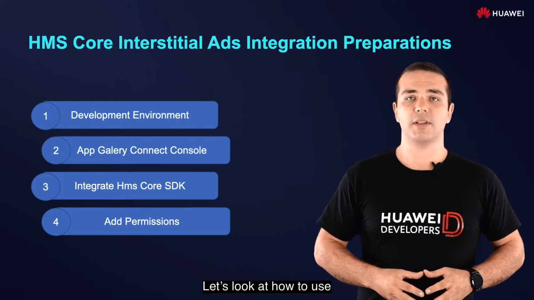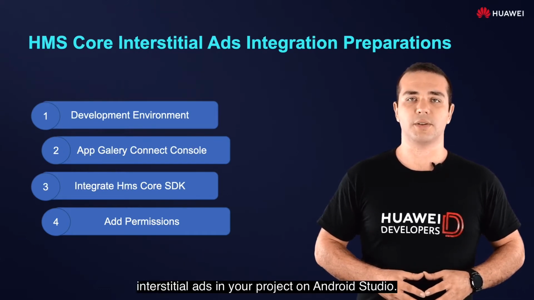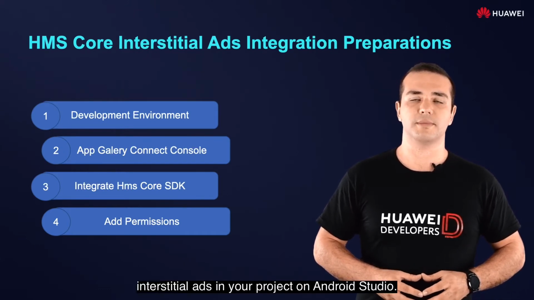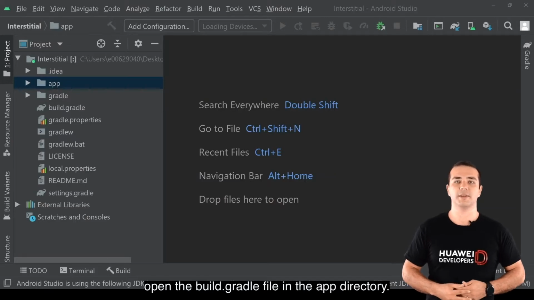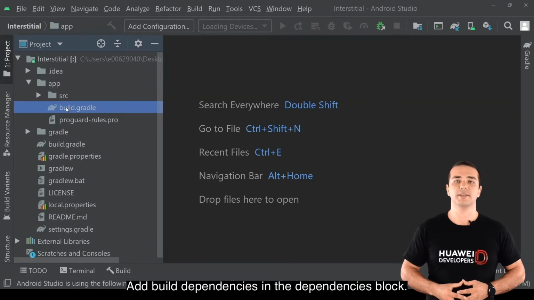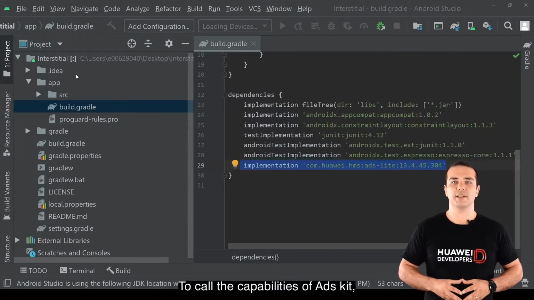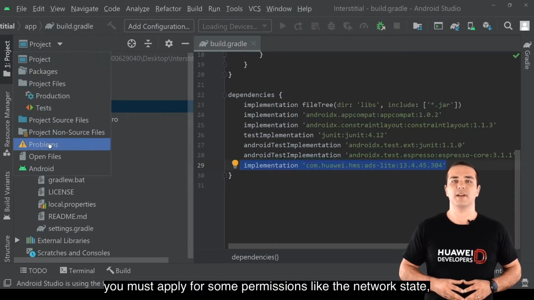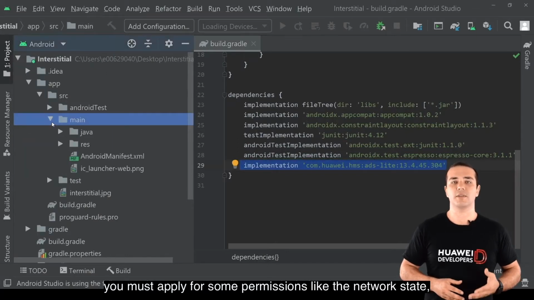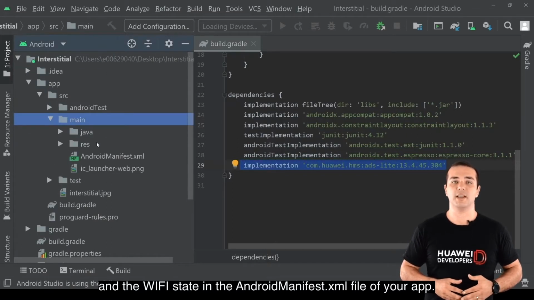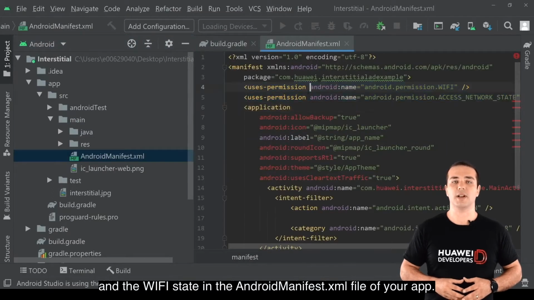Let's look at how to use interstitial ads in your project on Android Studio. First, open the build.gradle file in the app directory. Add build dependencies in the dependencies block. To call the capabilities of AdsKit, you must apply for some permissions, like network state and Wi-Fi state, in the Android manifest file of your app.